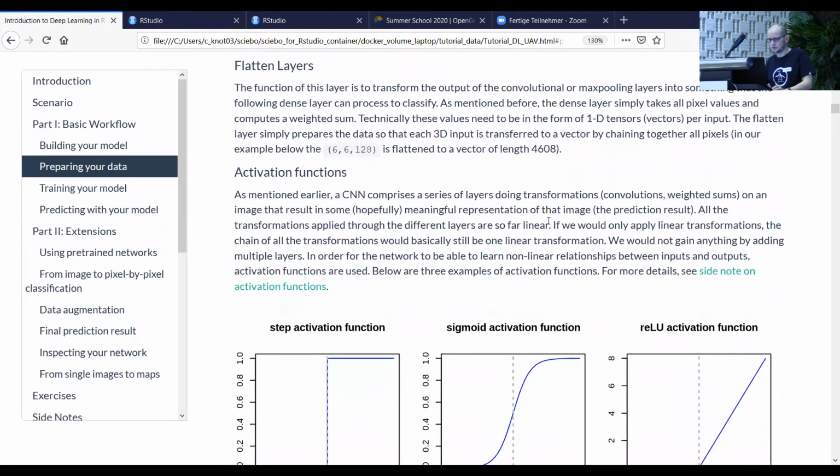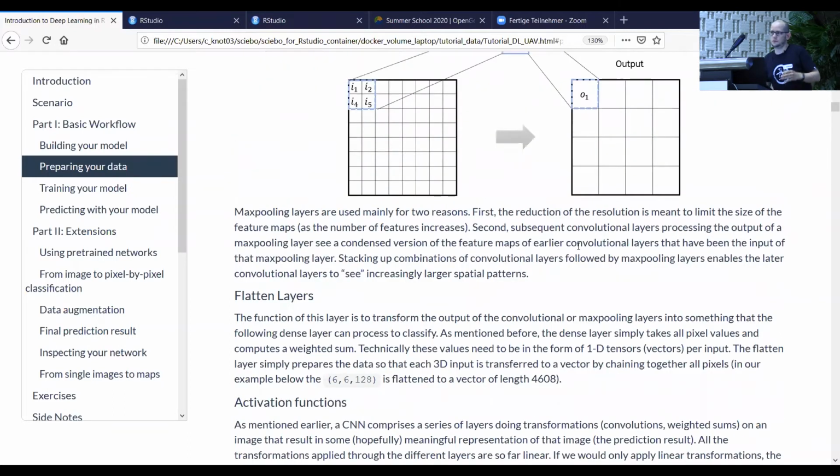So to sum up, we assemble our model using convolutional and max pooling layers in combination for extracting local features of growing complexity. And then we add dense layers for using these features for classification.